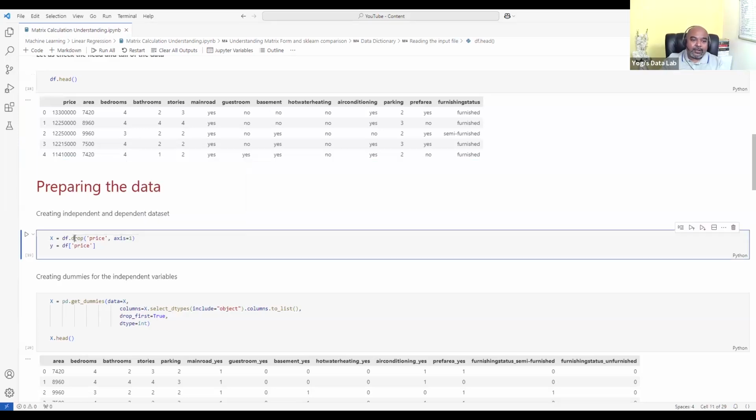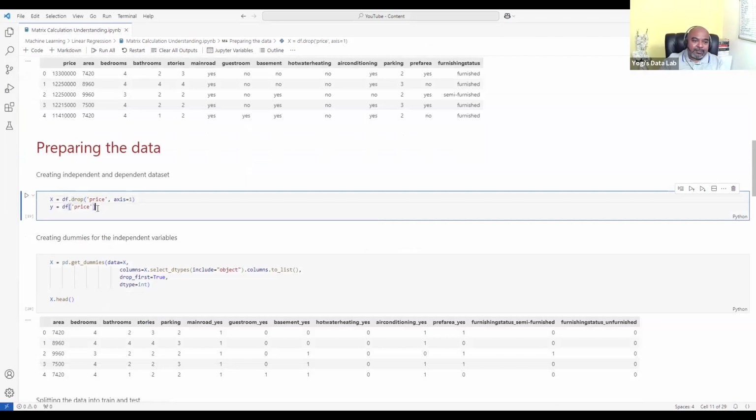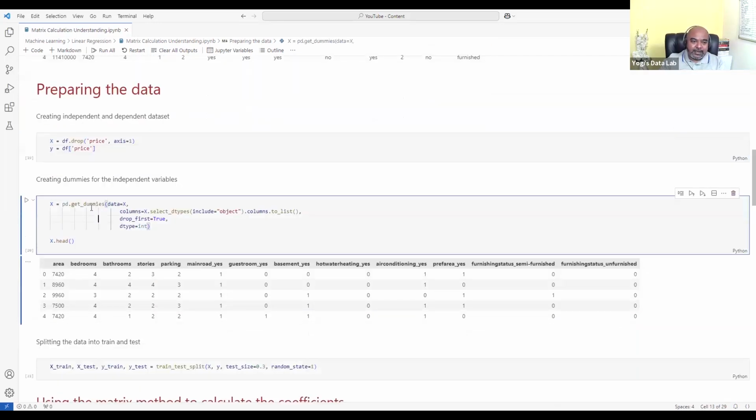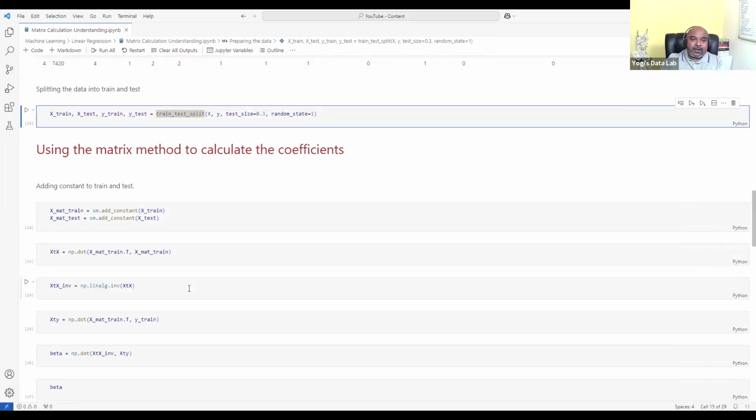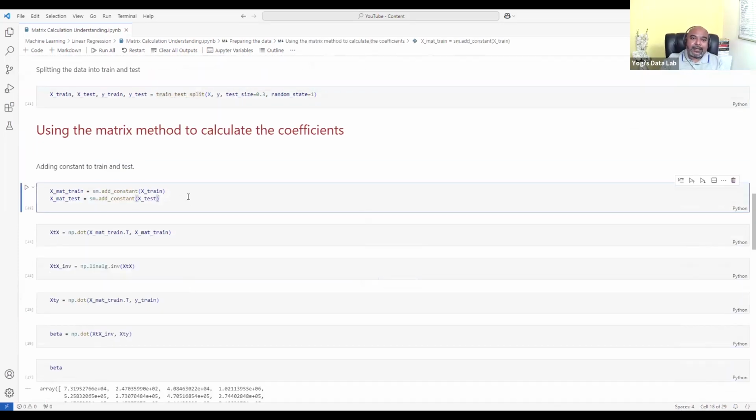If you are looking into how to solve this problem statement in a better way, there's another video where this case study is solved. I'll share that link in the details section. You can go and have a look at that. So when I look at this, I'm preparing my independent and dependent data sets, creating my dummies for all my independent variables. So I see I have everything numeric. I'm splitting my data into train and test. And now, since my data is ready, I will start with the matrix method.